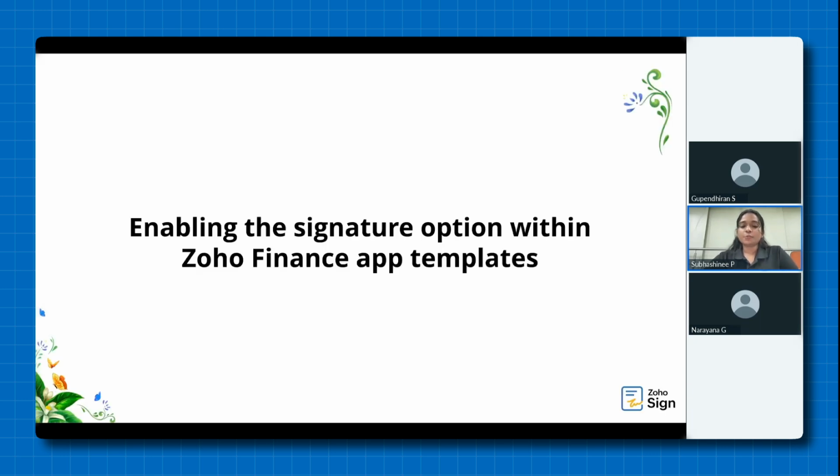Next, let's explore the process of enabling the signature option within Zoho Finance app templates.